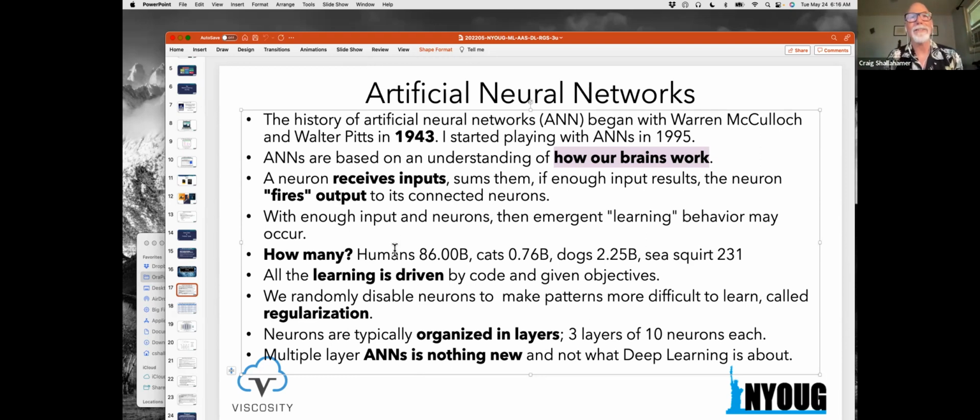How many neurons? I did some Google searching on that. Humans have around 86 billion neurons. Cats have 0.76 billion, dogs 2.5 or 2.25, the sea squirt has 231, and apparently a sponge has 0 neurons. In the next slide I have a bunch of other animals just for your reference, because it's kind of funny. Cockroaches have a surprisingly large number of neurons.